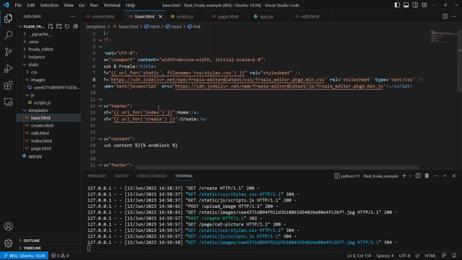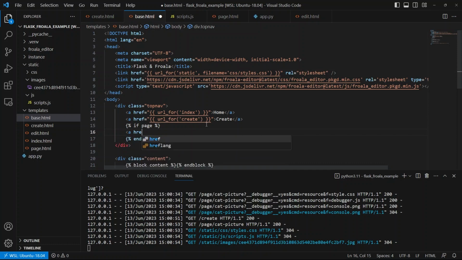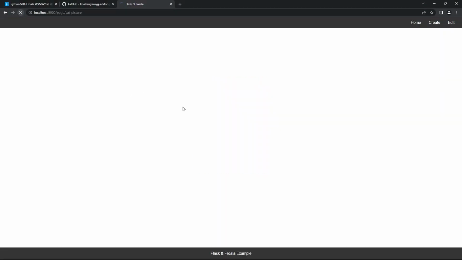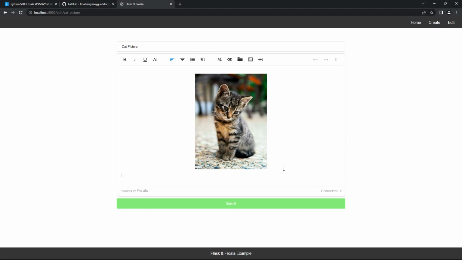So I'll go to my base template, and to add a link, I'll just go here and do if page exists. What I want to do is I'll put an if statement and then a link. So it's going to be url_for edit, and then it's going to take in the slug. So page.slug, and then for the text, it will be Edit. So if I refresh this, I have an edit link here now. I'll click edit, and we see the image is already back in the Froala editor. So even though I created it first and then I'm going back to edit it with the image, we see the image looks exactly the same as before, and I can continue editing if I wanted to.